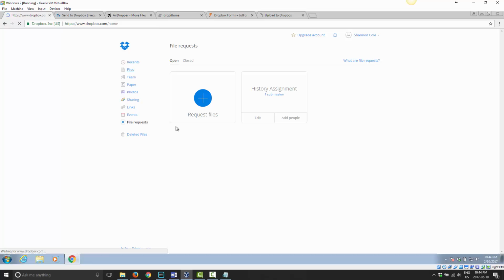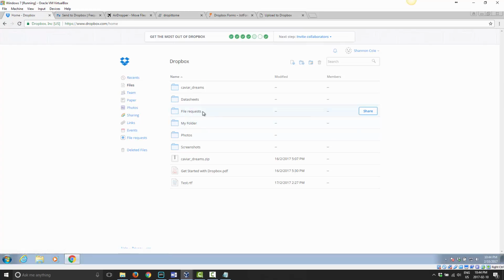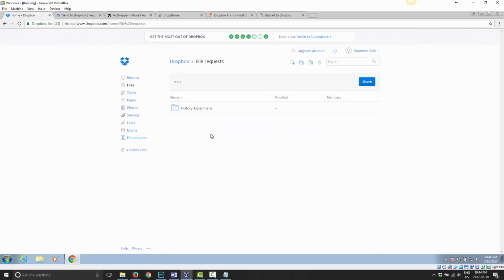If you go under files, now you have a folder called file request. If I click on that, now I have a folder called history assignments, which is what I called it, and inside there I have the file that was sent to me. And if you notice as well, not only is the name of the file there, but my name has been added as well. So the name of the person who sent you the file, as well as the file name.